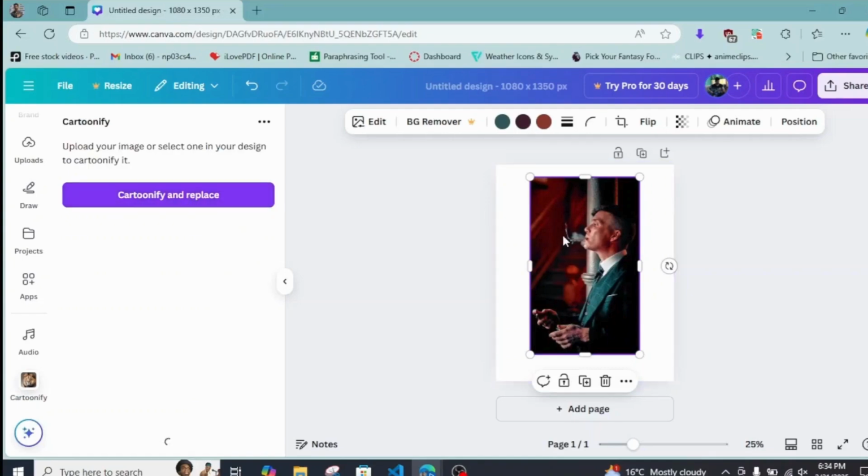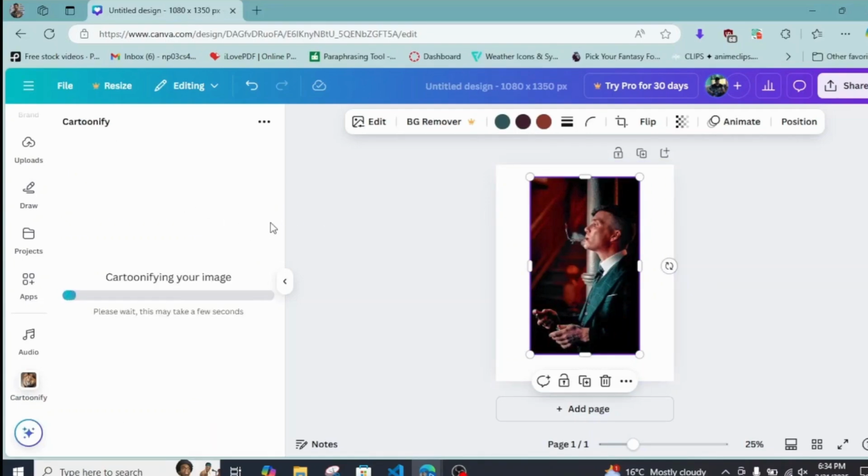Make sure you have selected this photo on the right section and then click on the Cartoonify and replace button over here and wait for a few seconds. It will take some seconds to convert it into a cartoon.